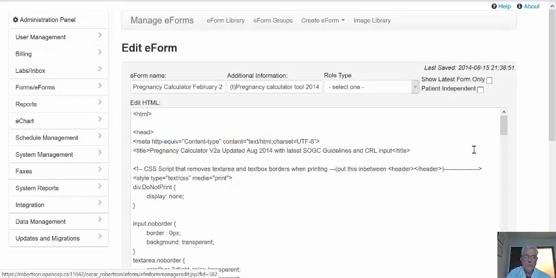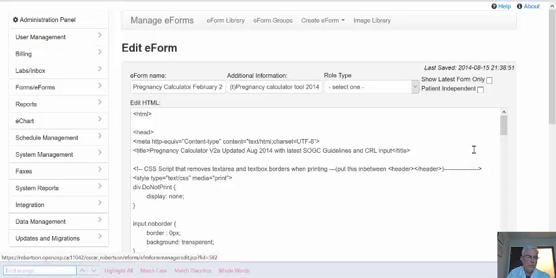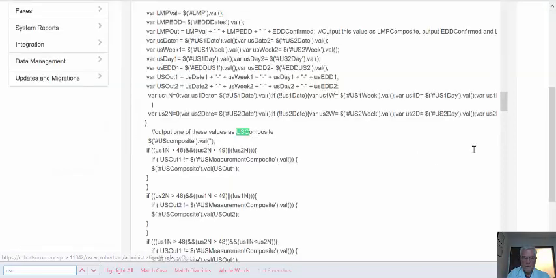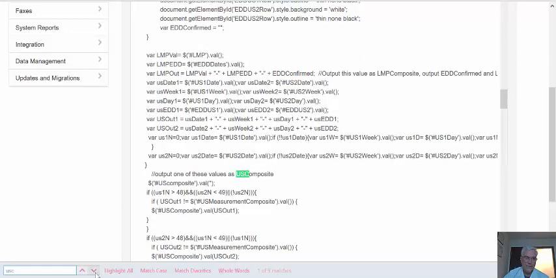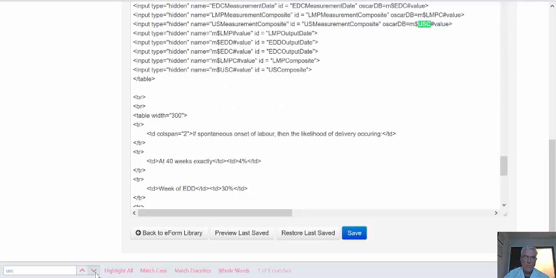We're going to find, so I'm going to hit Control or Command and F. I'm going to type USC. And what I'm looking for here is a hidden input that has USC in its name. So I'm just going to keep clicking on the down arrow until I get to a hidden measurement, but I want one with the name as this.